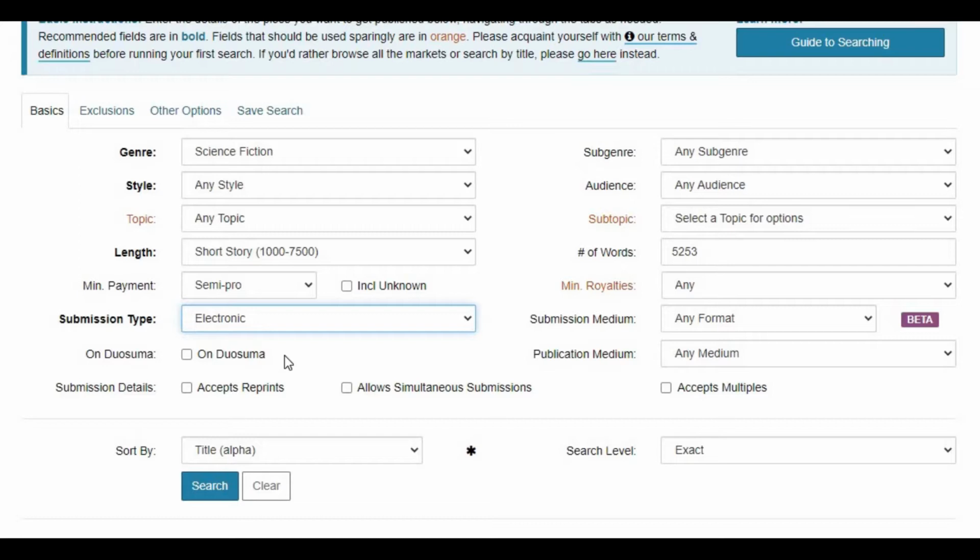So I'm going to leave that for now. Down here, we've got whether the publisher accepts reprints. So that would be if your story had been published before and you want to try and sell it again.